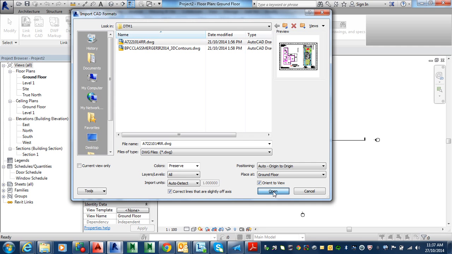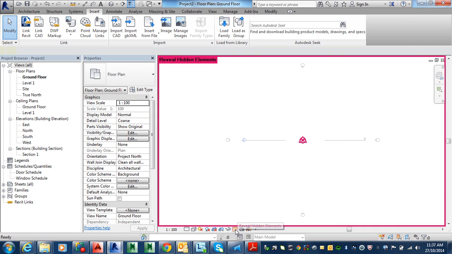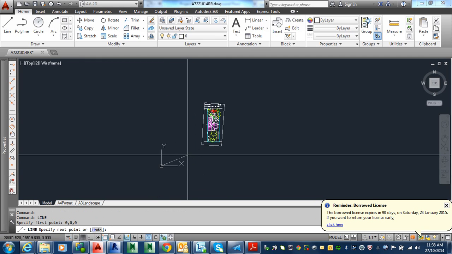opening that. So I brought it in now, although I can't see a thing, because the 0,0 or the origin for this, well, I can reveal it, but basically it's about the middle here. Let's see, reveal hidden elements. That's where the 0,0 is, and I imagine this plan here, if I go back to AutoCAD and go line from 0,0,0, okay, that's where 0,0 is.